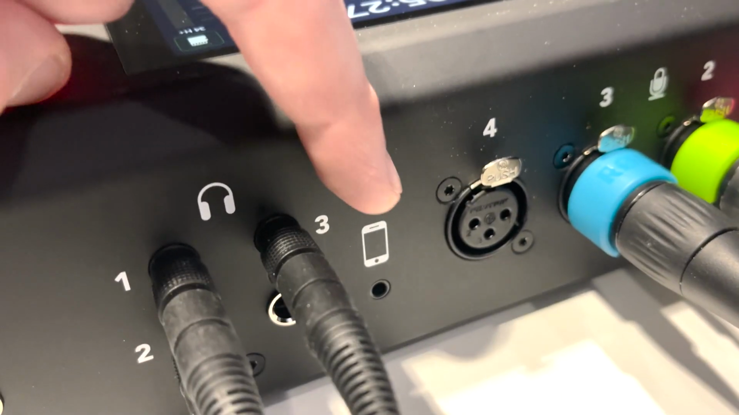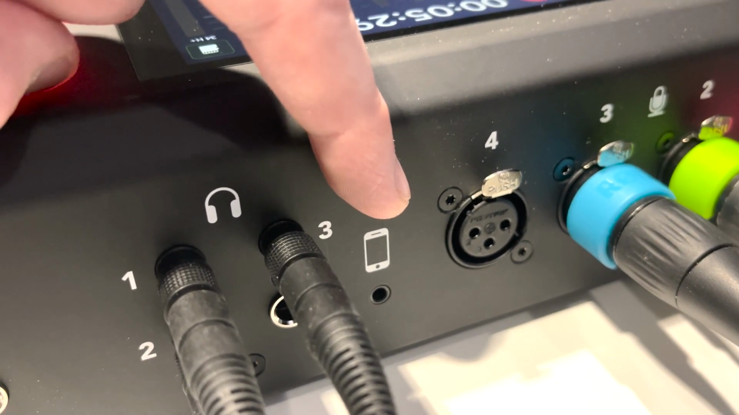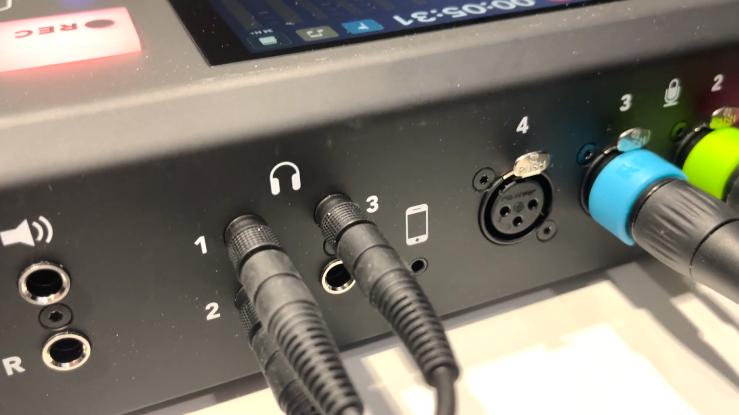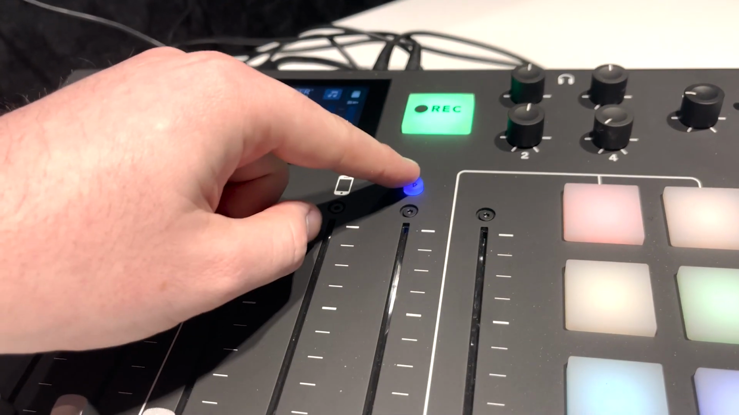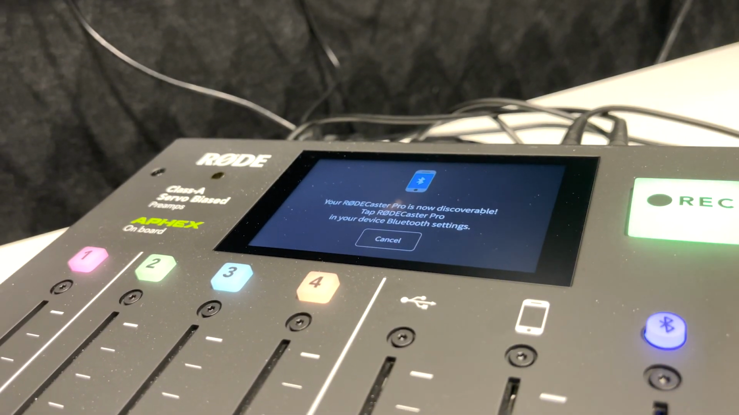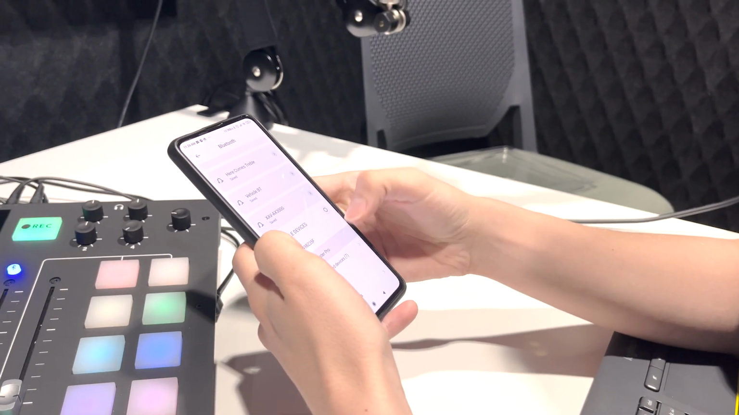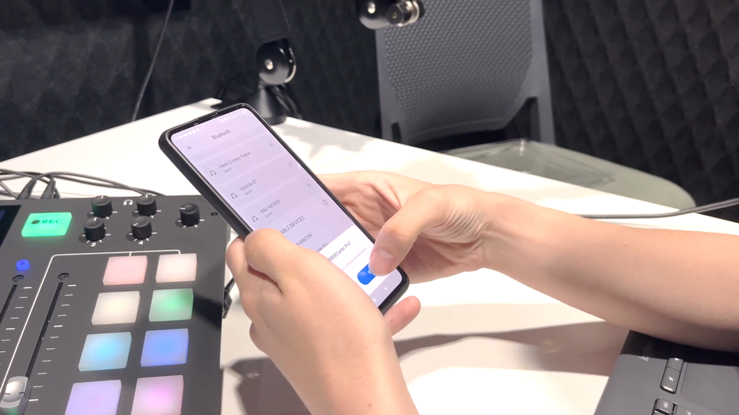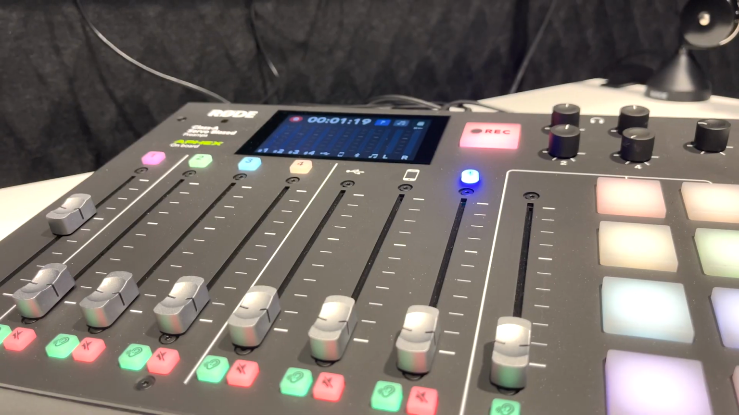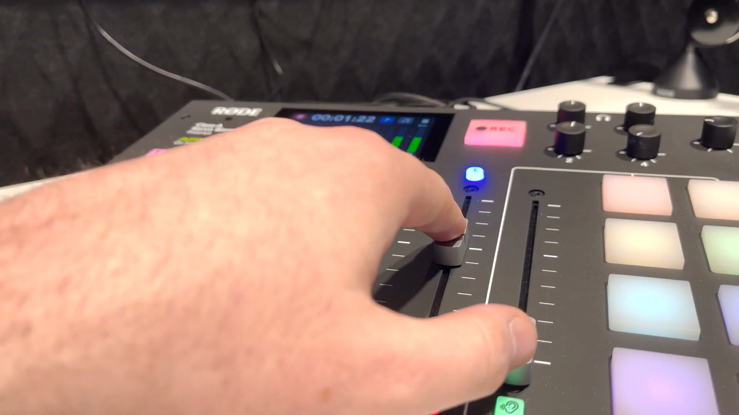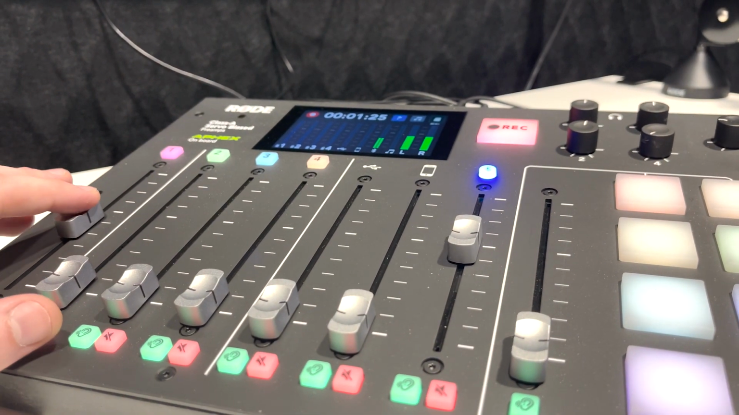There is an auxiliary connection located on the back of the mixer that will allow you to connect your phone to the Rodecaster Pro. However, this can be done quite easily via Bluetooth. To connect via Bluetooth, press the Bluetooth button on the front of the mixer. The button will begin flashing and the screen will say that the Rodecaster is discoverable when it is ready for pairing. Once paired, you can play any audio from your phone directly into the mixer.